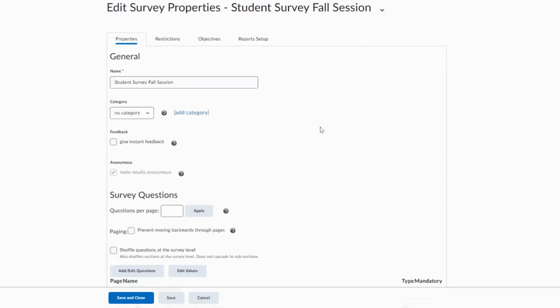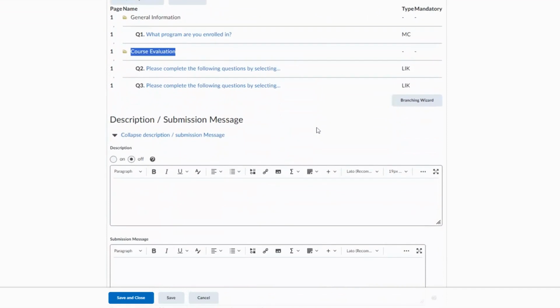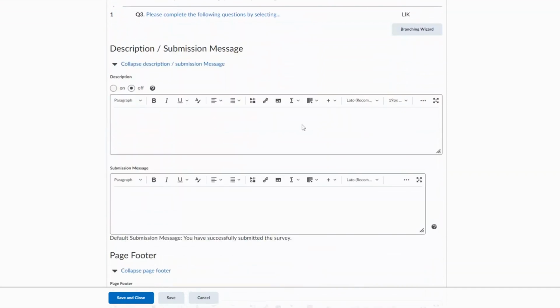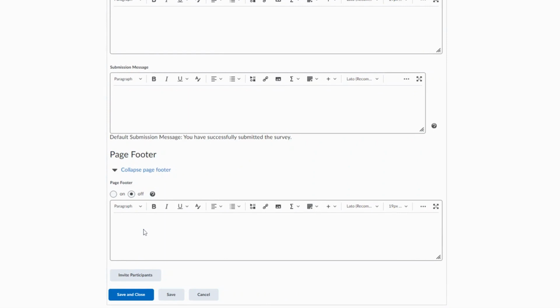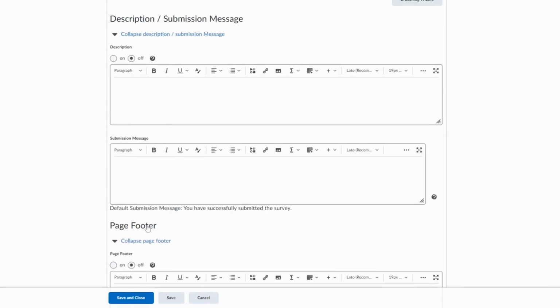Now that I have my survey questions, let's scroll down and see what other options we have. So we do have this option here to add in a description. We have the option here to add in a submission message and also a footer for our survey. So let's go take a look and fill these out. You'll see that this radial dial is automatically selected as off. If you're going to build some text in here and here, you're going to want to select that on.